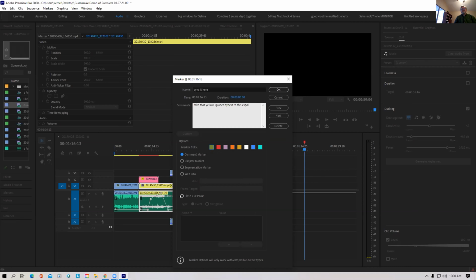Flash cue point. Flash cue point's interesting because if you export this video, it will keep this cue point, and when you bring it into Adobe Animate, it will have a mark on it, and you can use that to click a button and jump to it. Does that make sense? Remember, Adobe Animate's meant to make interactive stuff too.